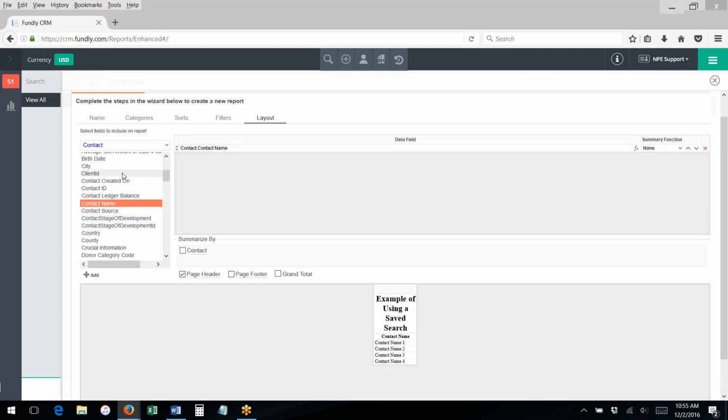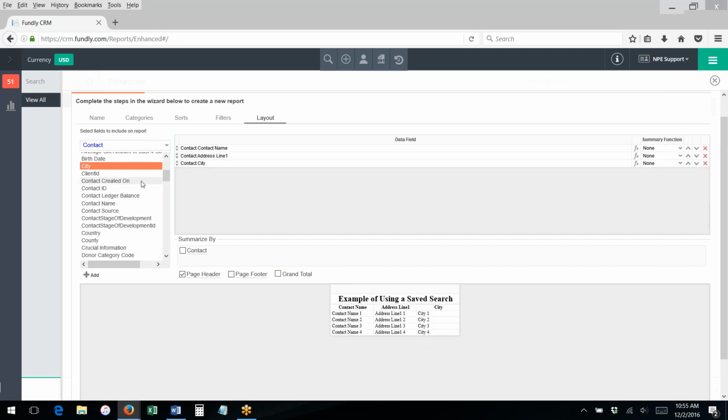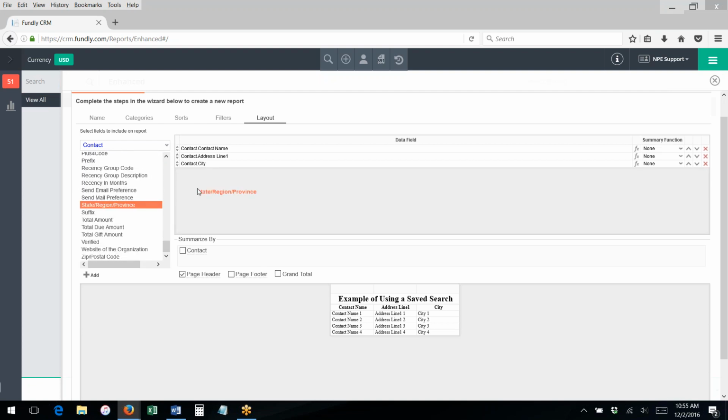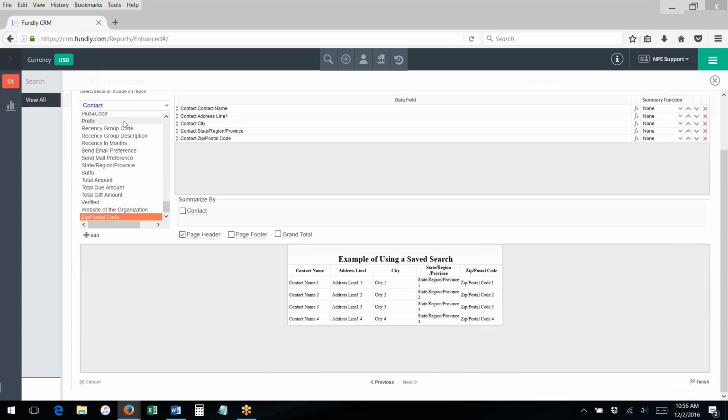I'm going to pick my contact name, and then maybe I want to see their address. And again, this is most suited for getting lists of contacts, especially if you're trying to do a mailing list report. So it would certainly be natural to want to pull in state, city, zip, etc., maybe phone number and email address.